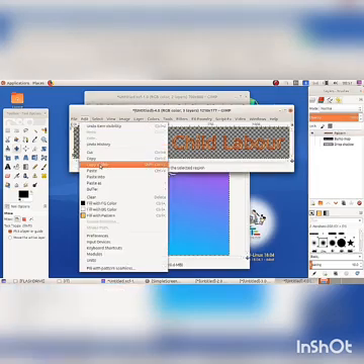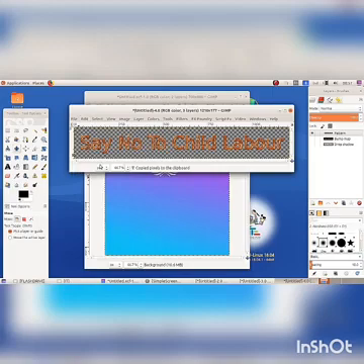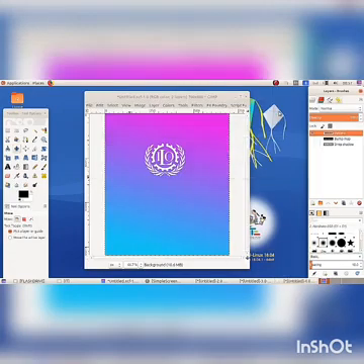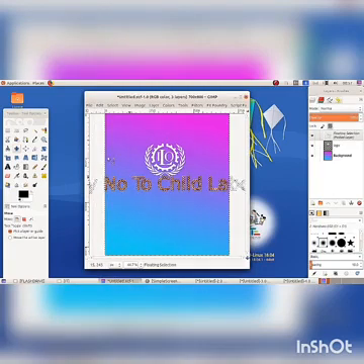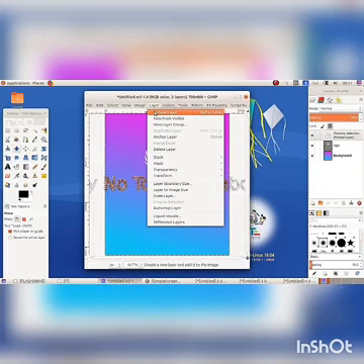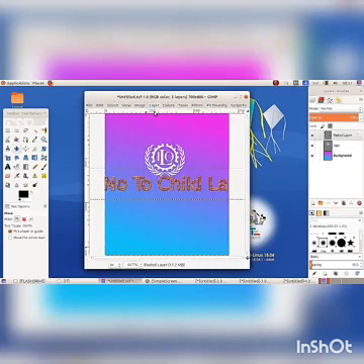Then click on Edit menu, Copy Visible. Then minimize this logo window. Then click on Edit menu, Paste. Again Layer menu, New Layer. Paste the logo into the new layer. Another pasted layer is created.